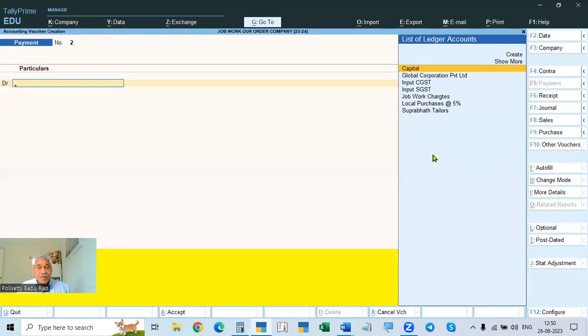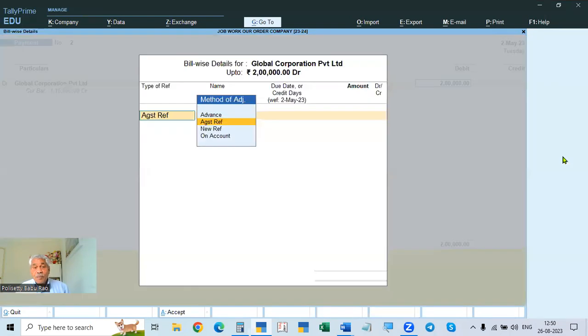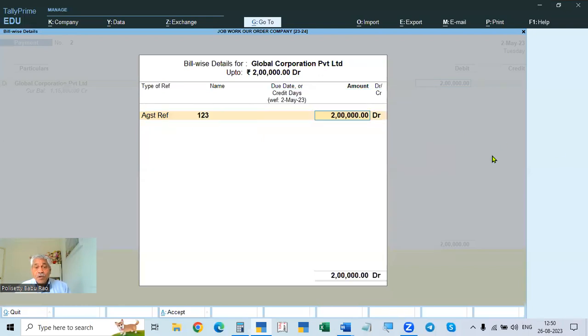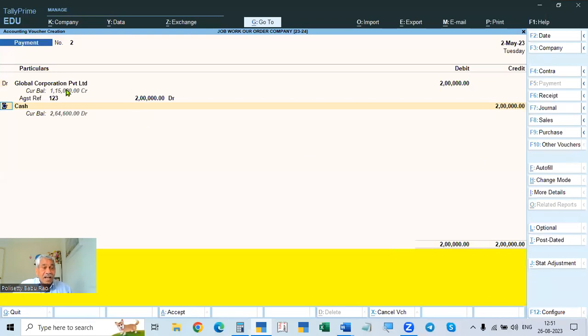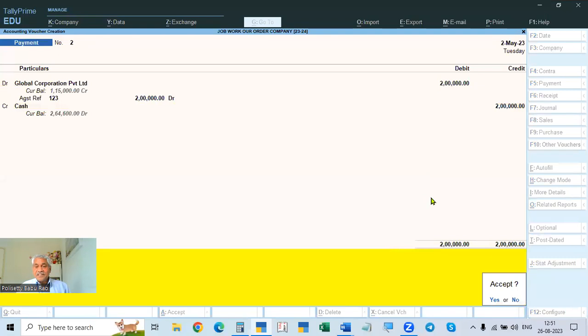So against reference, 35,400 we paid. Okay. And then another one is Global Corporation Private Limited. For him, the balance is 3,15,000. We paid only 2 lakhs against reference. So of 3,15,000, we paid 2 lakhs. See here, 1,15,000 rupees is the balance. Okay, we paid. So this is completed.